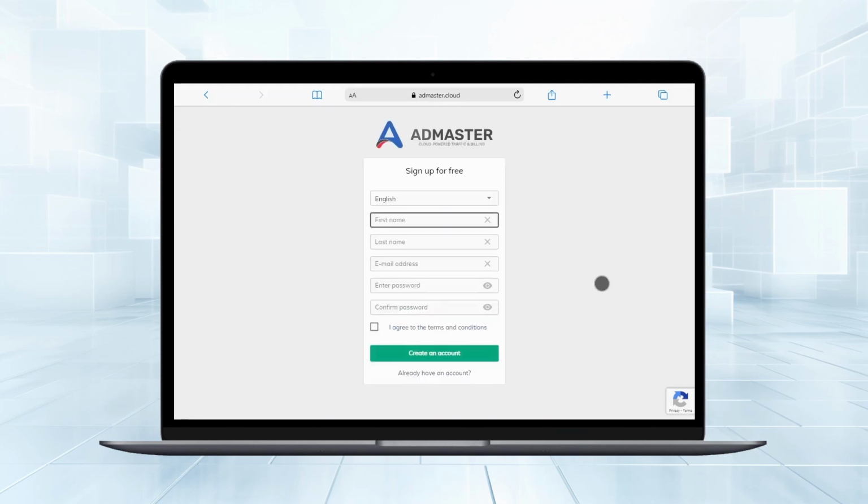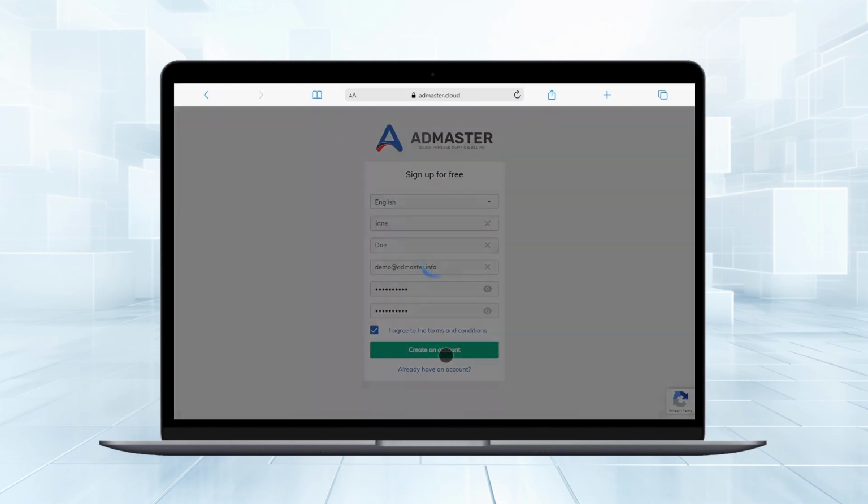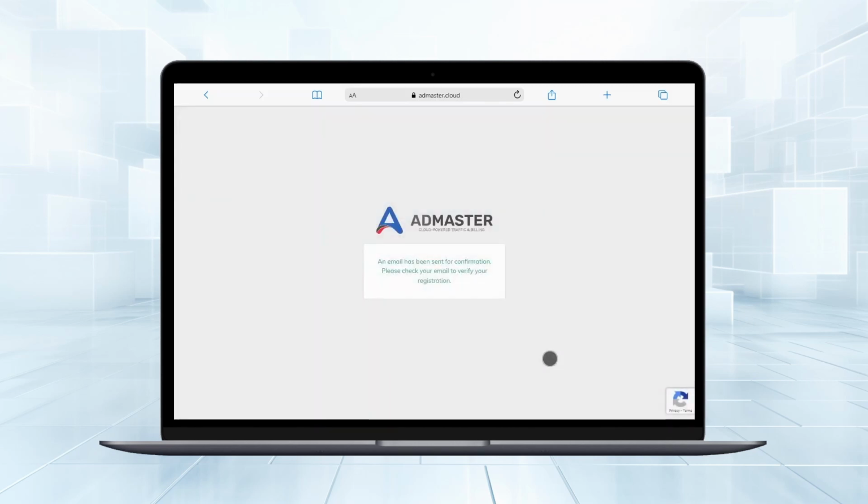Now, on the next screen, you'll choose your preferred language from the drop-down menu. Fill in your first name, last name, and your email address. Be careful when typing your email address, so that we do not send the confirmation email to the wrong place. Create a secure password for your account. Take a moment to carefully review the terms and conditions, and when you're ready, agree to the terms. Finally, click the Create an Account button to proceed.